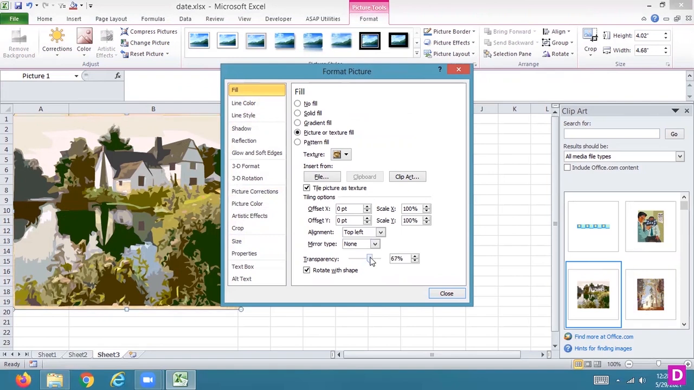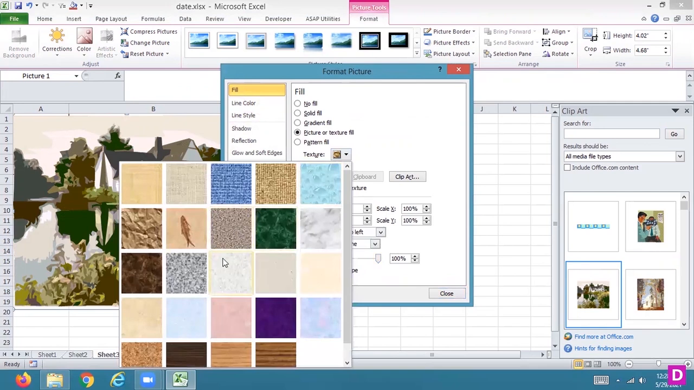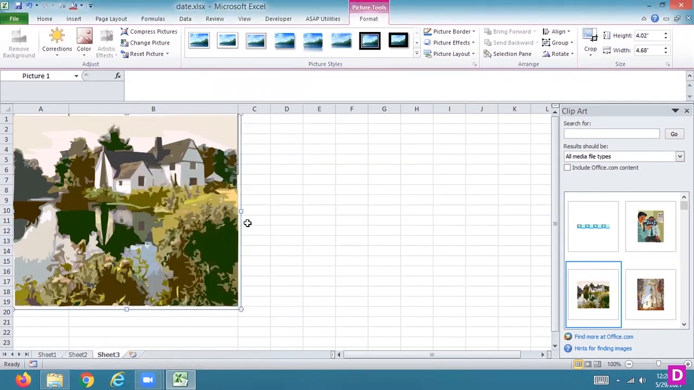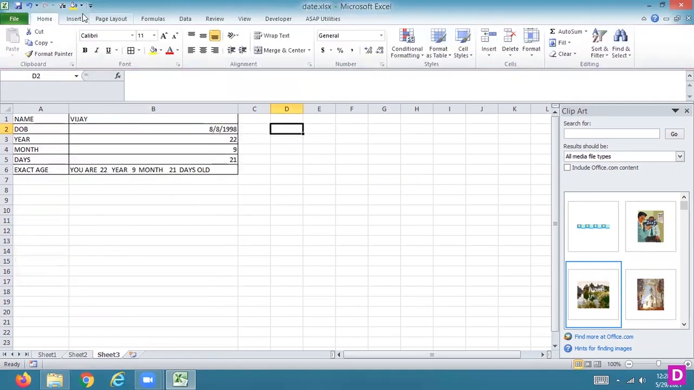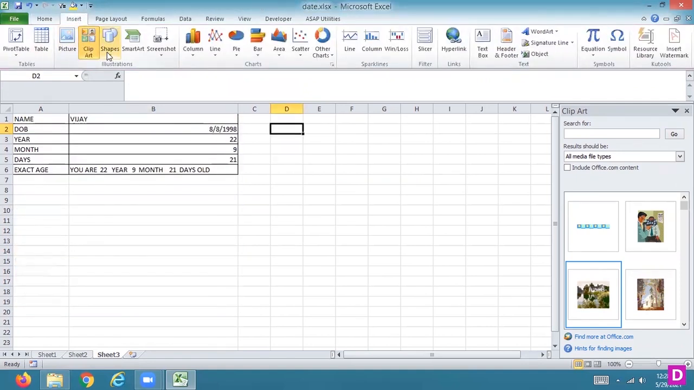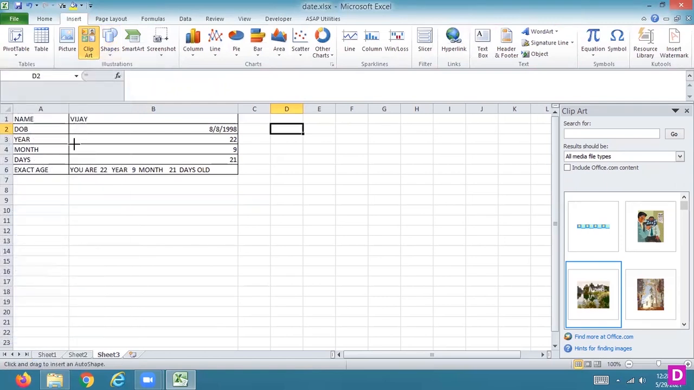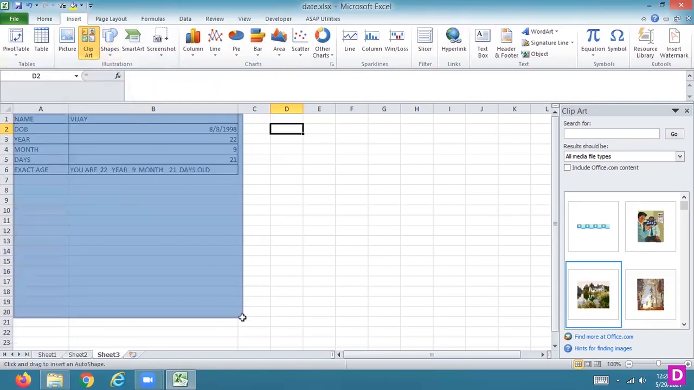100%, otherwise we will select this picture, so we can easily put out this value. For example, this picture is a dark picture, so we will put some other picture, right, like this picture.